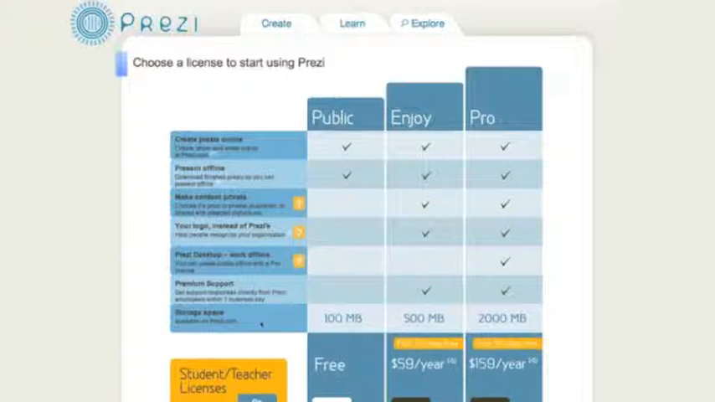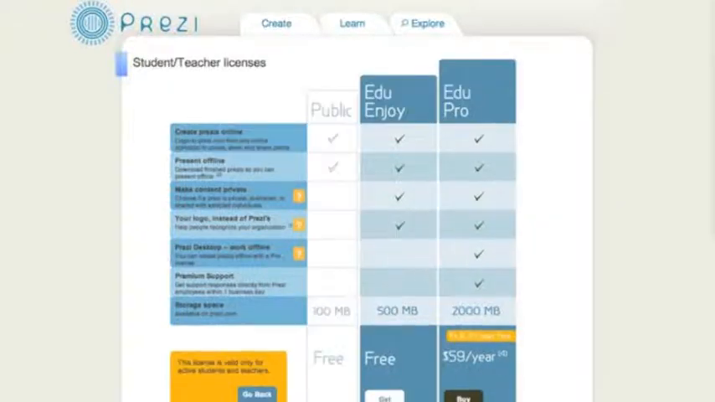But luckily for us, we can hit student teacher licenses, as you need to do now. Go ahead and hit the go button. And notice that it makes the 500 megabyte option the same as professionals get. We as educators get that part for free. That's one advantage of being an educator, is almost every Web 2.0 tool that is out there is being made available by companies either at a highly discounted price or free, as we have here.